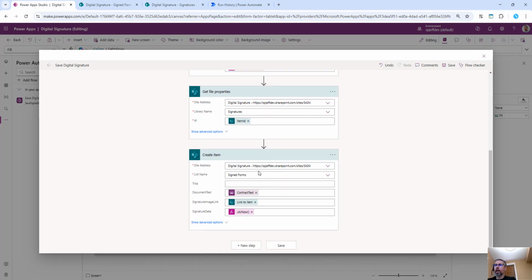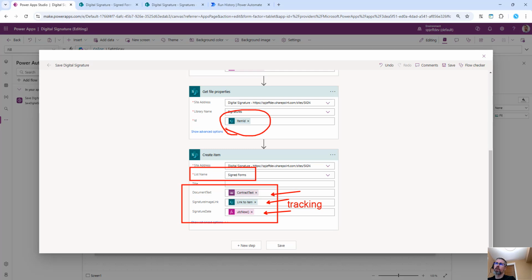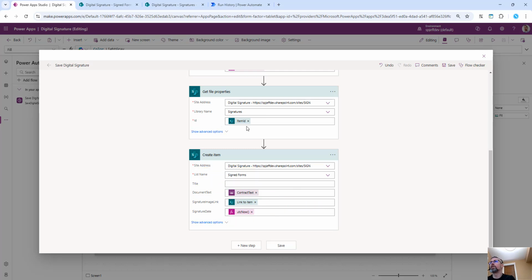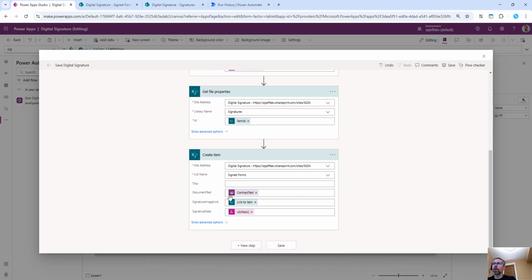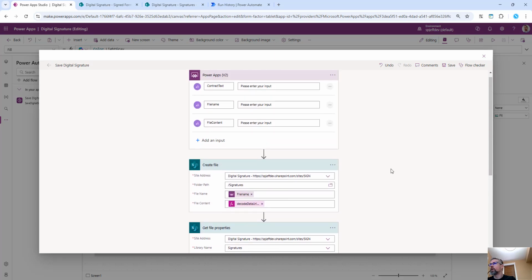And then we're going to create an item in our SharePoint list. And this is more of a tracking or kind of an inventory of what signatures were collected. Things like the date, a URL to view the image, the text of what they agreed to. This is strictly the binary payload of the image itself. So we create a file, we get the properties, and then we create an item. Pretty easy on the SharePoint steps.